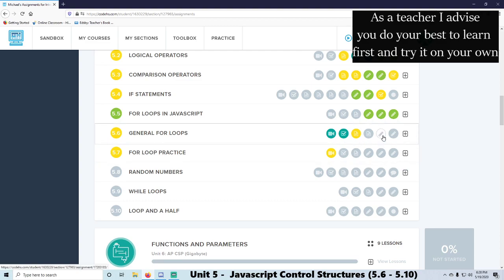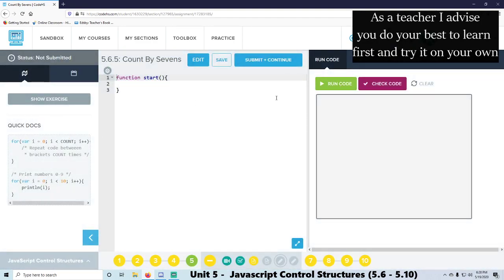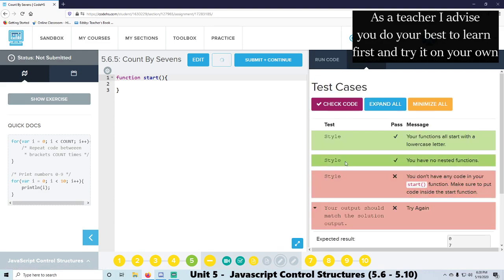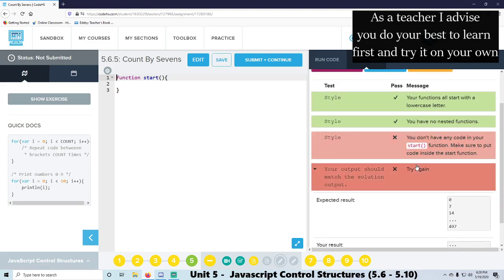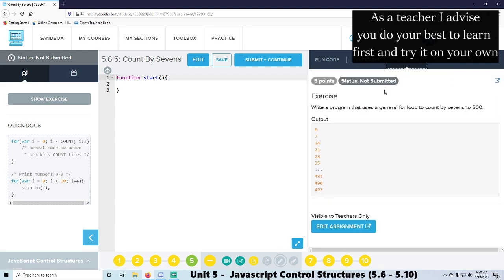Here we go. We're going to start with count by sevens. We are in the for loops, by the way. That is the general for loop, which has the basic structure: start, run code. What is the assignment? Write a program that uses a general for loop to count by sevens up to 500.